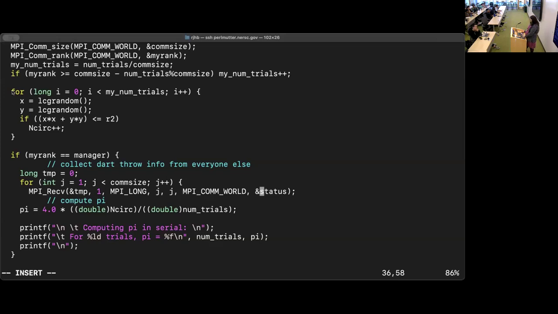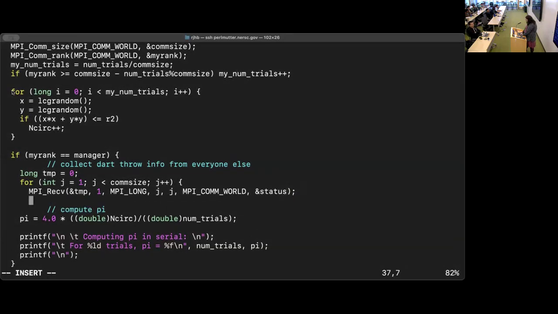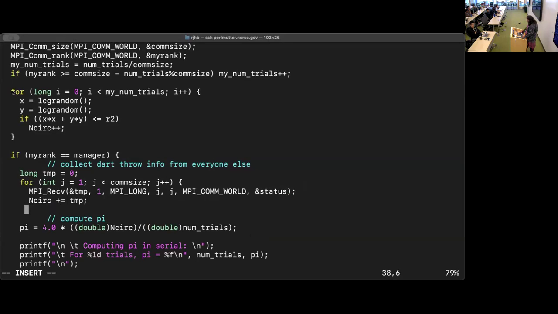Okay, so I received in this temp variable, I received somebody else's throws, right? And so now I'm gonna add that to the grand total. So that total is n_circ plus equals temp. And then that is the end of my loop. Okay, does that look okay to everybody? Does anybody have something they want to add that I forgot in that case?